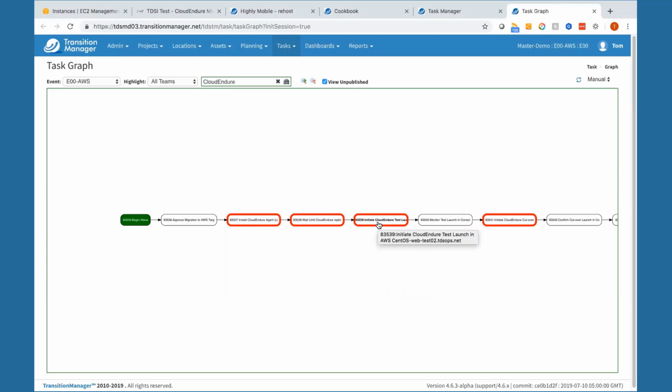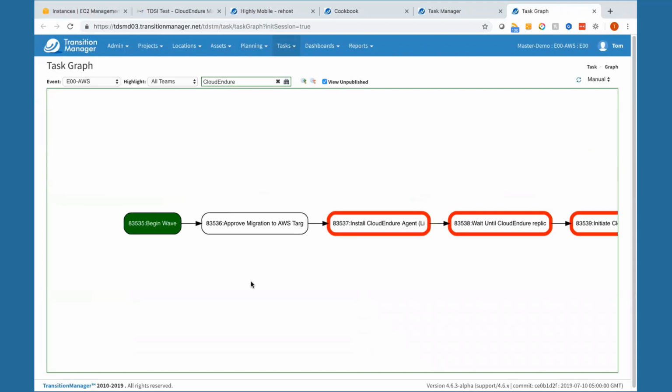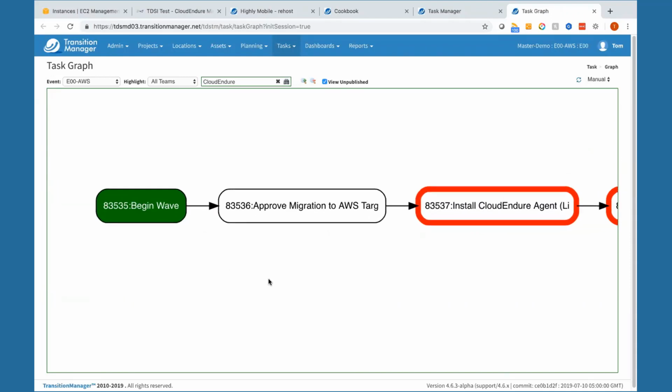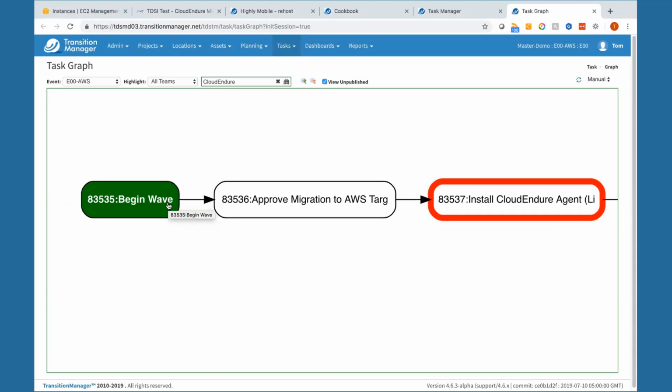I have API tasks that are being executed on CloudEndure, but the non-highlighted tasks are manual tasks where a transition manager user gets notified that they're up to do something in the workflow to move this server to the cloud. And we can drill in a little bit here and walk through the detail, and then we'll actually move the workload to the cloud with CloudEndure.